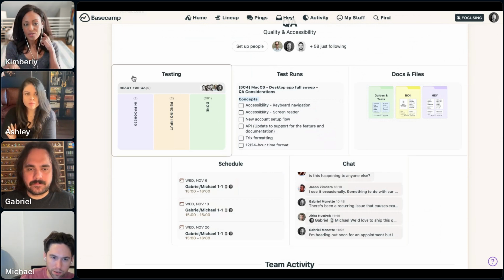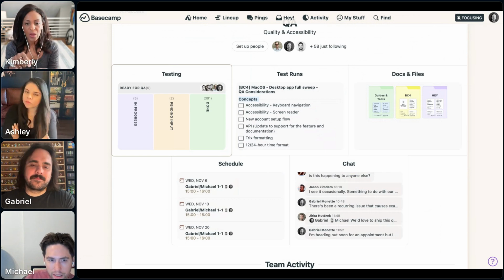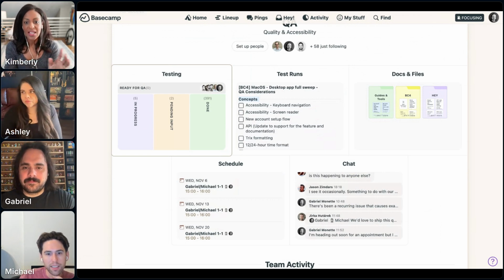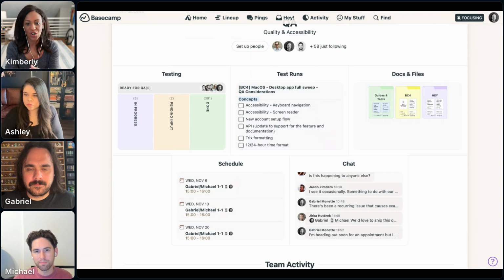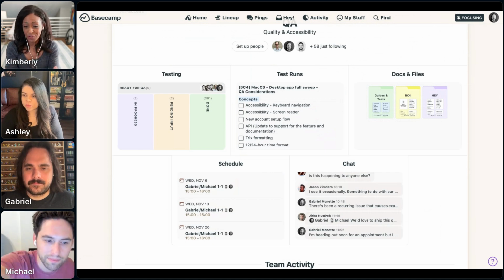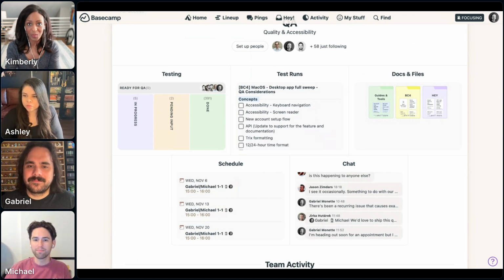Before you do that, Michael, let me just point out you have 3 people on the project that you mentioned, and then there's also this 58 just following. This is an all access project, so we have it set up so anyone in the company can join this project, add things to the card table, chat in the chat. That 58 following is really the rest of the company, so anyone can have access to this project.